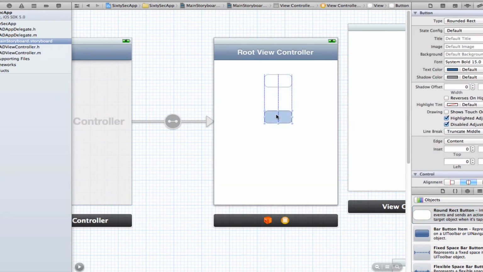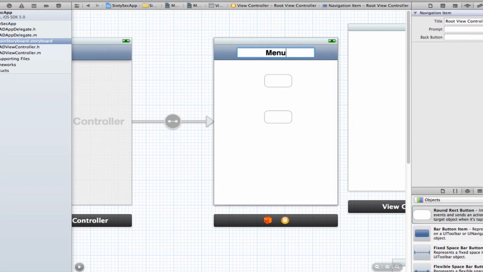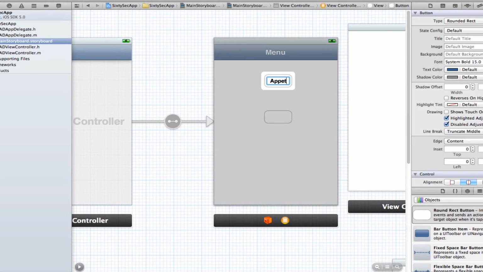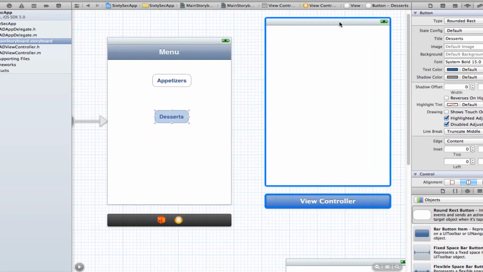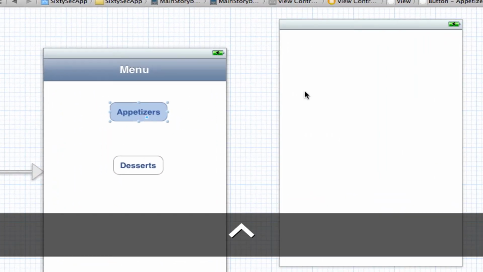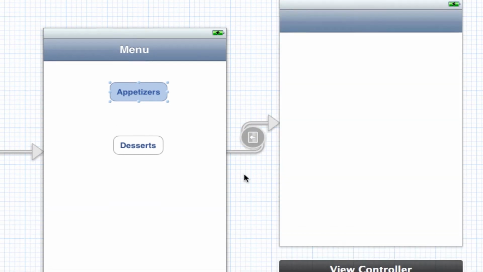Now let's rename this view Menu, and let's label the buttons the different sections of the menu like appetizers and desserts. Now I'm going to make these buttons transition to these other views by holding Control and dragging to the new view and selecting Push.